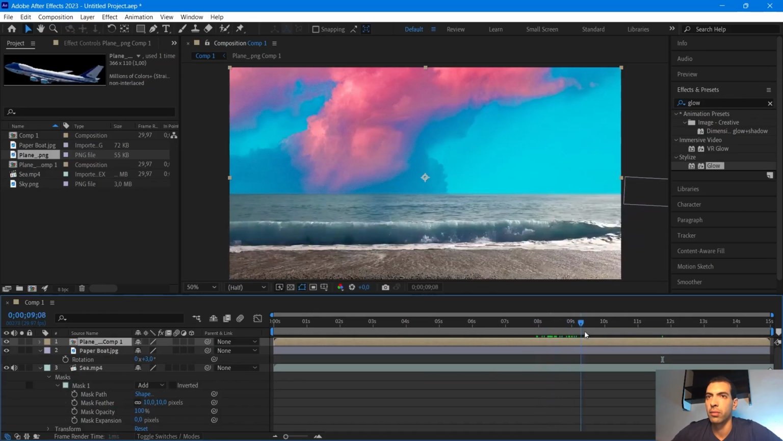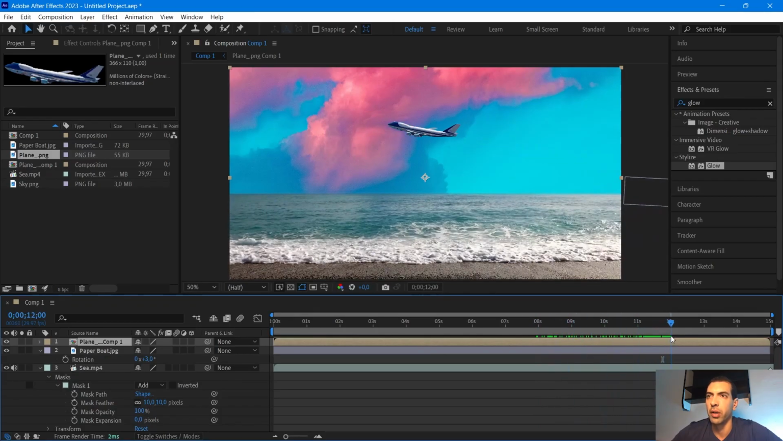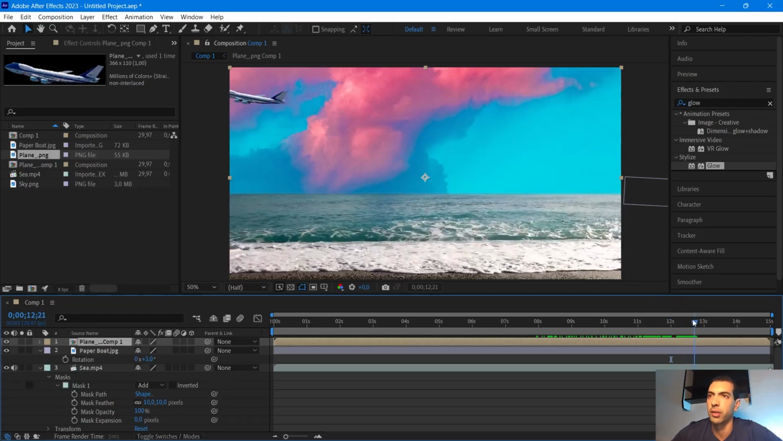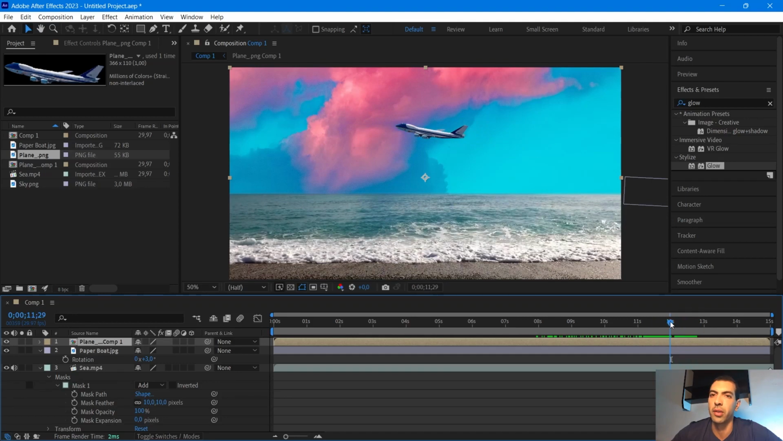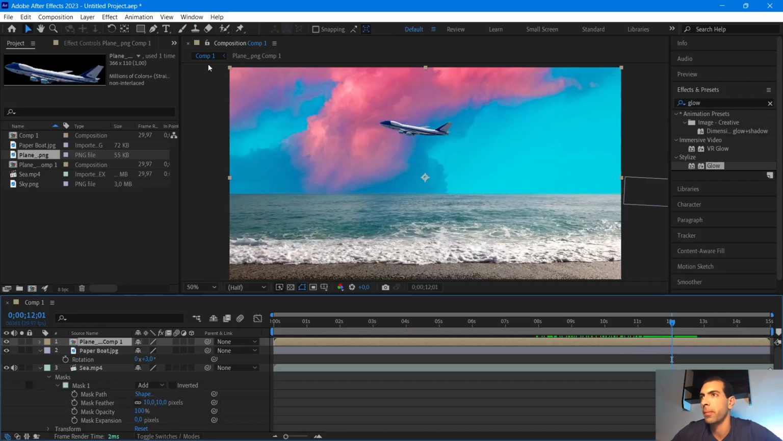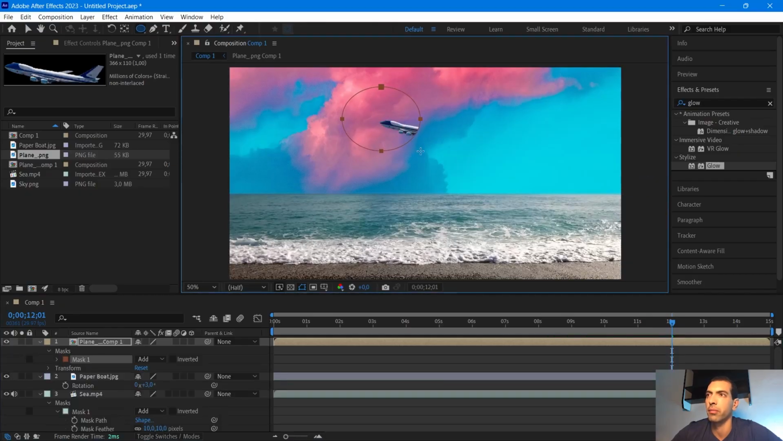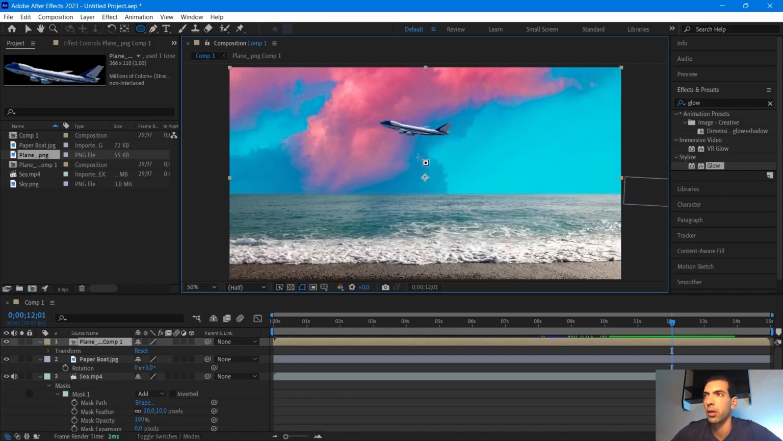And now when the plane reaches this point, I want it to hide behind the clouds, look like it's hiding behind the clouds, and then come out the other side. To do that, we are going to create a mask. Make sure the pre-composition is selected. We are going to use the pen tool to create a mask. We can use the ellipse tool and create a mask like this, but I think it's better if we use the pen tool.